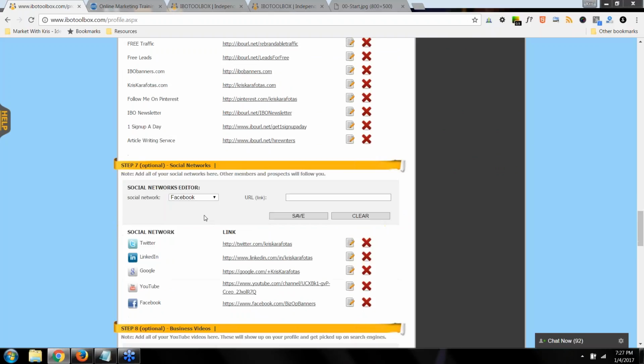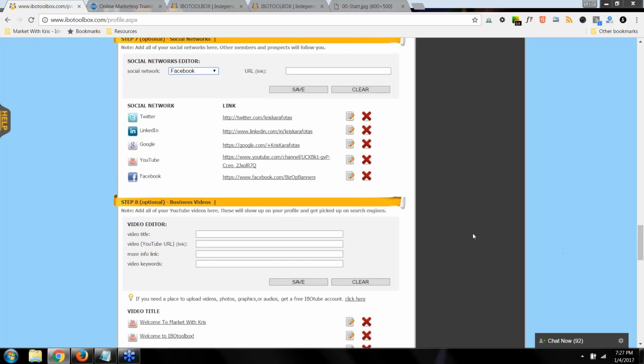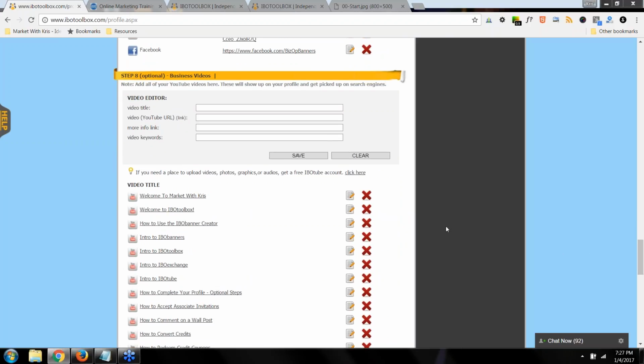Step 7 is your social networks. Select from the drop-down menu here, add the appropriate URL in the box here, and click on Save. Again, at any time you can edit or delete. And then step 8 is where you're going to upload videos to your profile. You're going to give your video a title, put in the YouTube URL, and more info link. This is where you want people to go to learn more. So the target website, and then a few video keywords, and then click on Save.